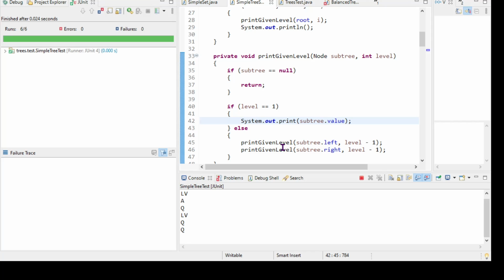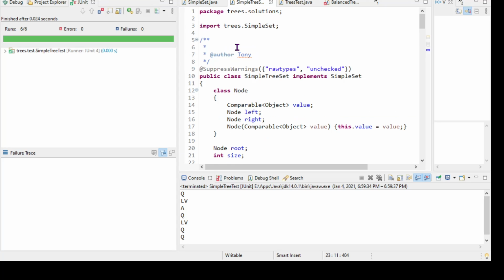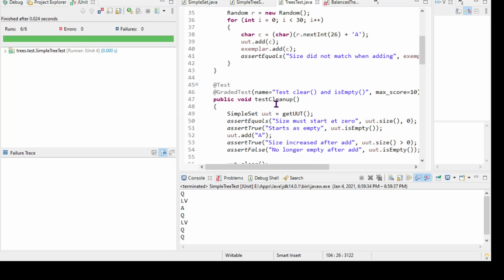So I think my logic was right. My formatting was bad. All right. So I have Q, LV, A, Q, LV, Q, Q. So this one's not necessarily the best example. But what I can do to make my example better, let's go to my tree here.